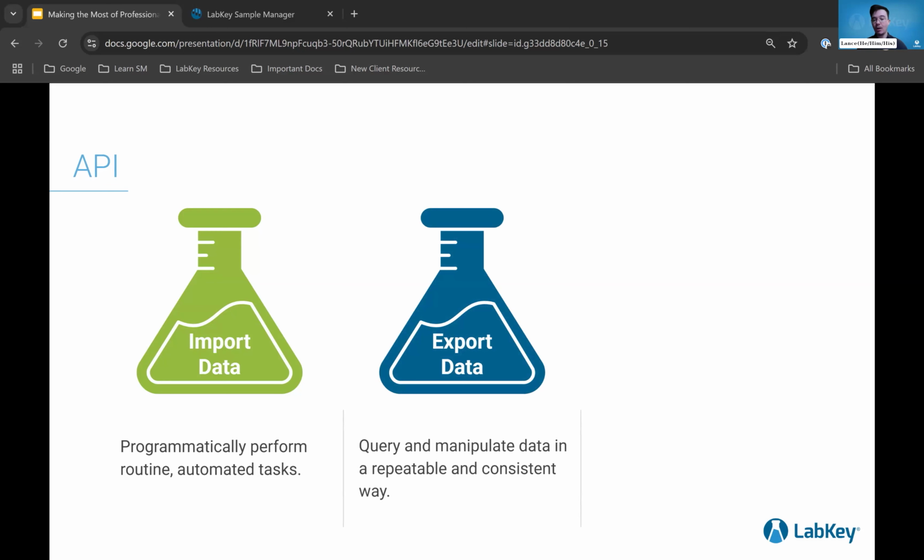We can also use our API to query and manipulate data in a repeatable and consistent way. Like if I need to export all my samples that I add every day through a script to send to a client, I can do that. Or if I'm looking for samples that were added with specific values, maybe I'm looking for samples that need to be retested because they're outside of range, I can also do that and export that list of samples.